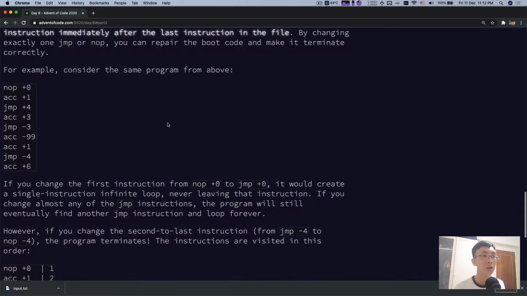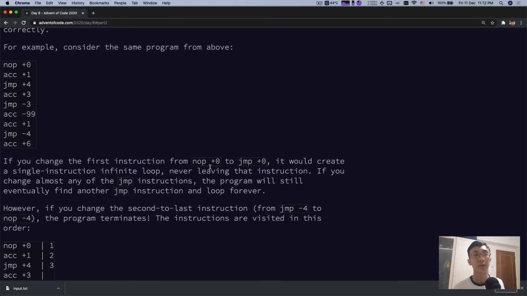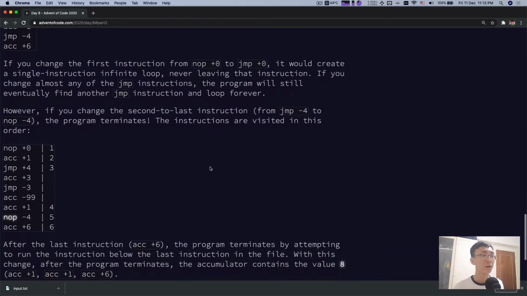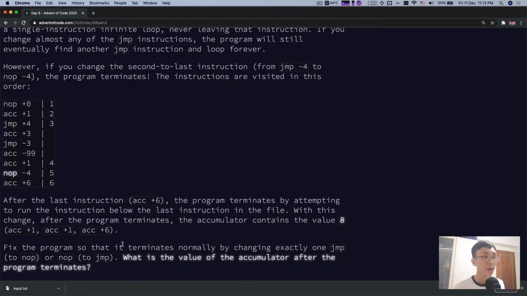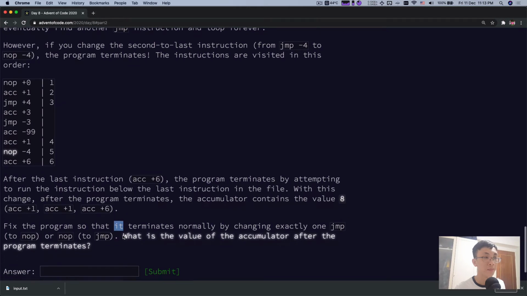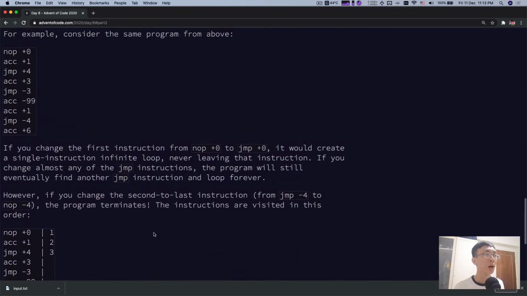Right, so it's changing either one of the jumps to no op or a no op to jump. And then after we fix it so that it can always reach the end, that means it's terminated. And we're gonna say, what is the value of the accumulator after the program terminates, right? So what I'm gonna do here is that I believe we can kind of brute force this.